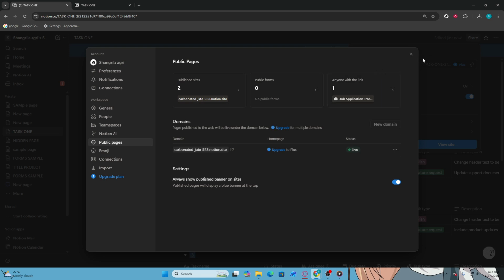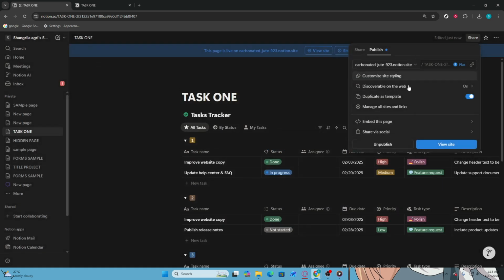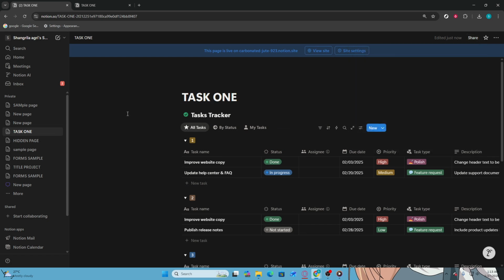Finally, click on Close It to exit the management view. This will return you to your workspace. At this point, you have successfully copied a Notion page to another account, and you can now share it through various social platforms if needed. And that completes the process.